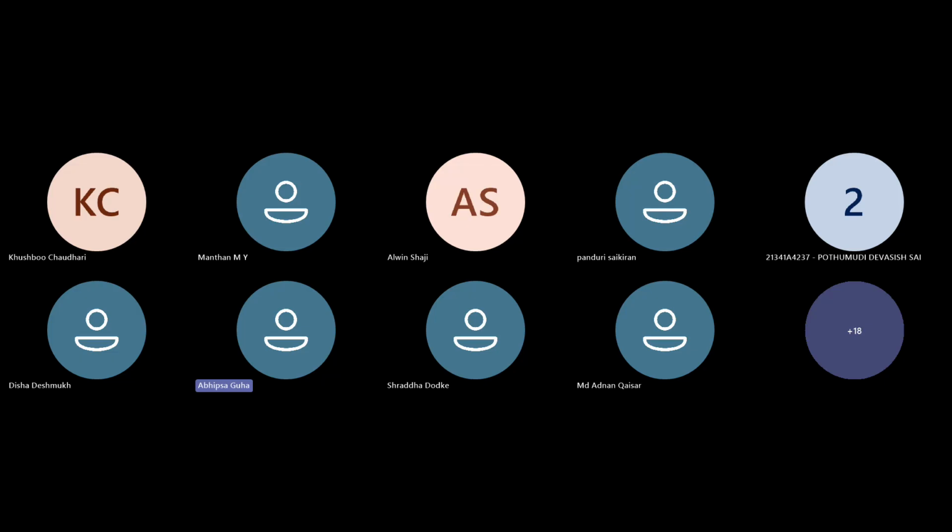Someone was asking about the timing. I guess that will be from 6 only. For today, it is 5. From tomorrow onwards, it will be 6 itself, and that will be communicated in your group only. Don't worry.